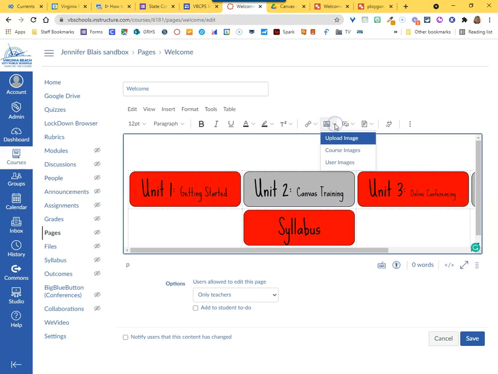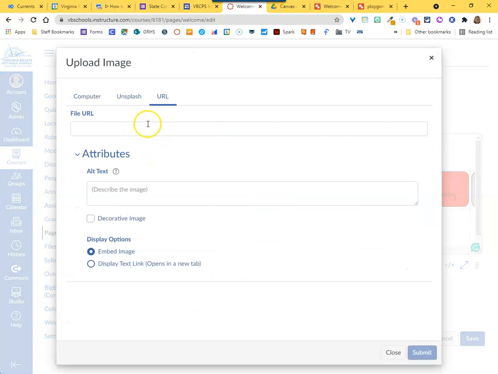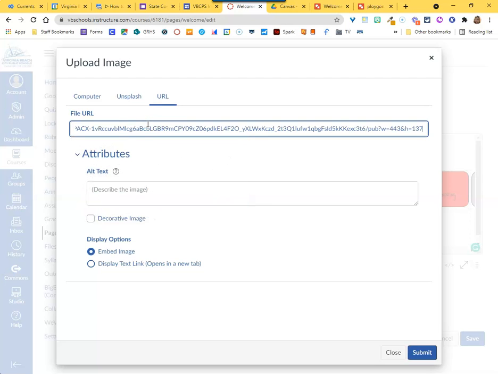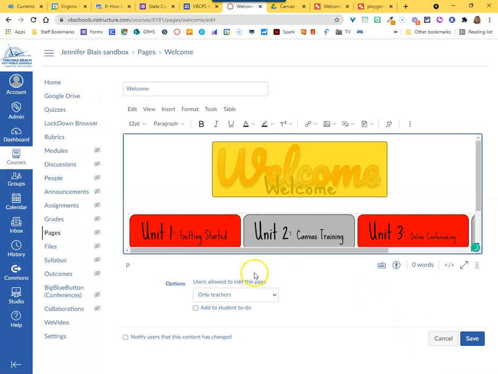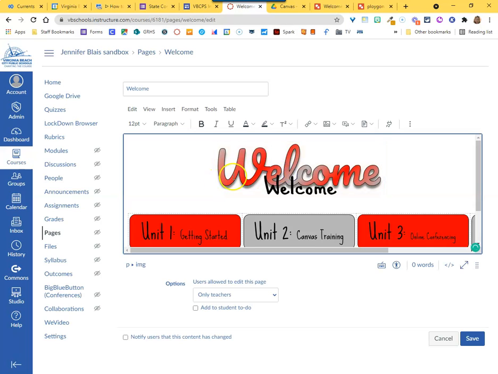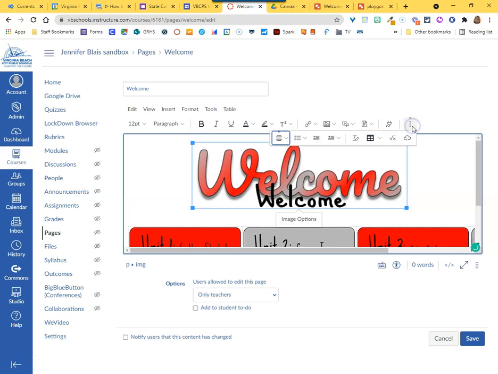So I'm going to click on image, and I'm clicking on the drop down menu and upload image. I'm going to choose URL. And here's where I'm going to paste in that URL that I just copied out of the Google Drawings. And it's going to embed the image, and I can just call it a decorative image. And hit submit. And it puts that back in. If you want to make it bigger, if you click on it, it'll have the little handles here, and you can enlarge it however you'd like. If you click on the three dots, you have the option to align it left, right, or center. I have mine aligned center.